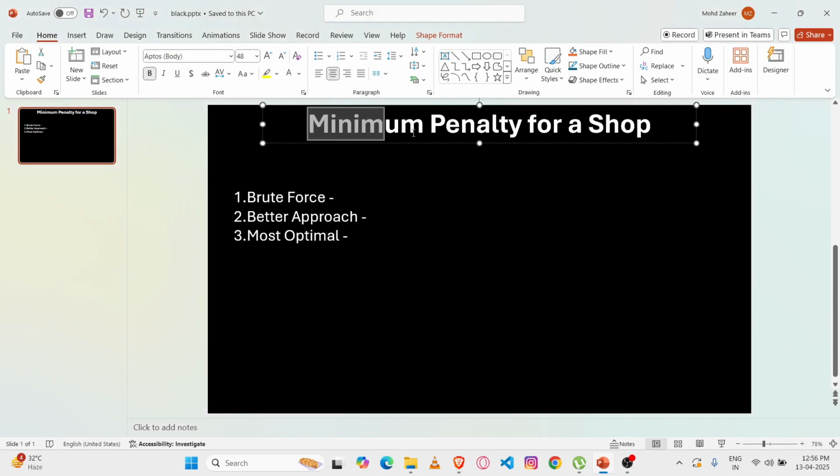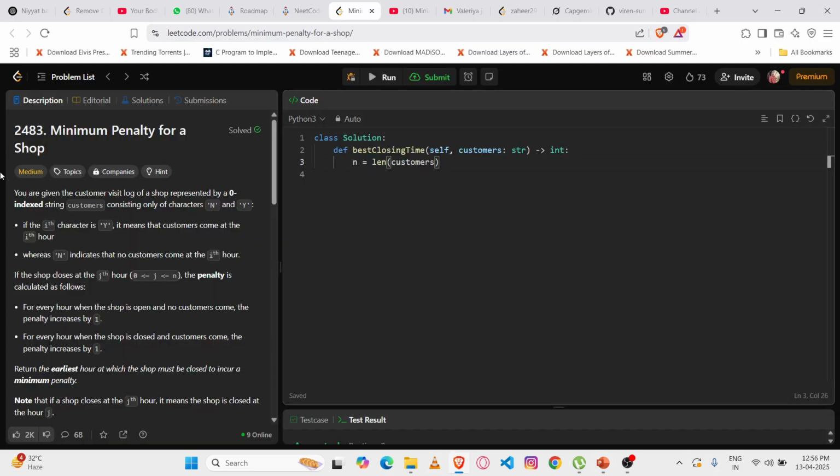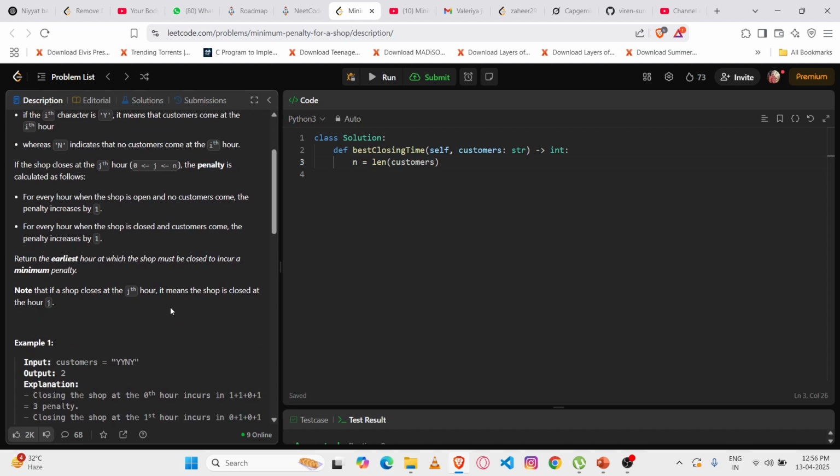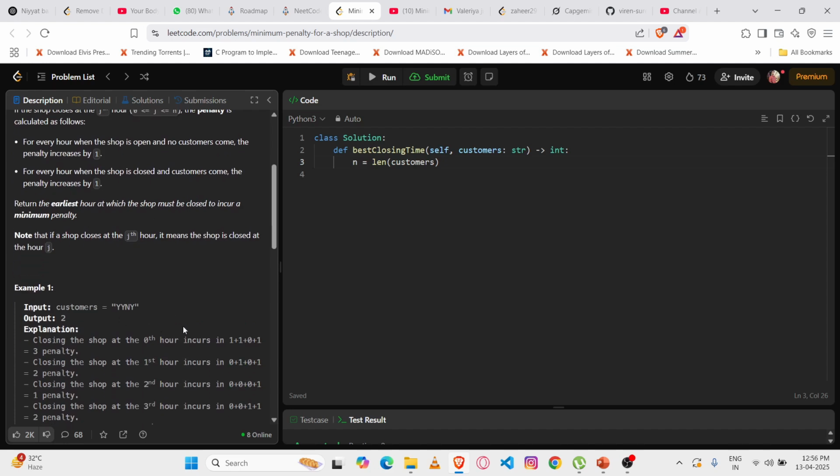Today's question is Minimum Penalty for a Shop. The description says we are given the customer visit log for a shop, represented by a 0-indexed string customers consisting only of characters N and Y. The N character represents that zero customers visited, and Y means one customer visited. You can read the description and understand it by yourself. I'm going to only provide you the code for that.